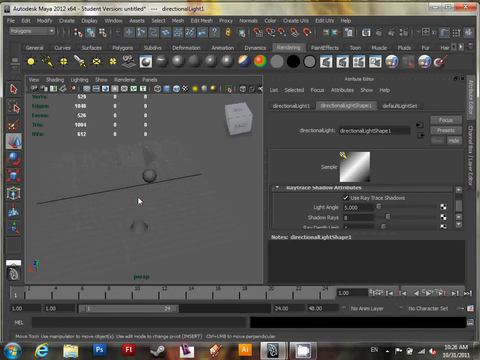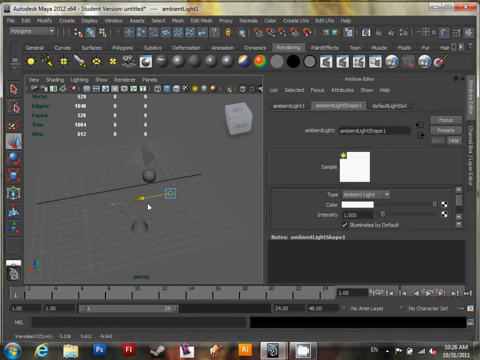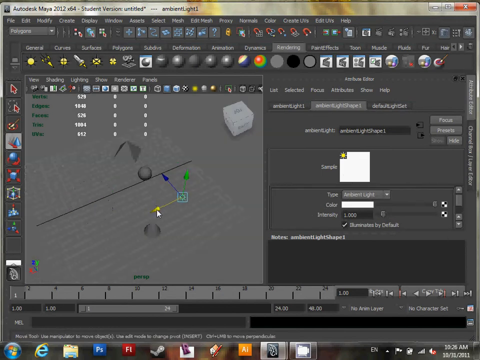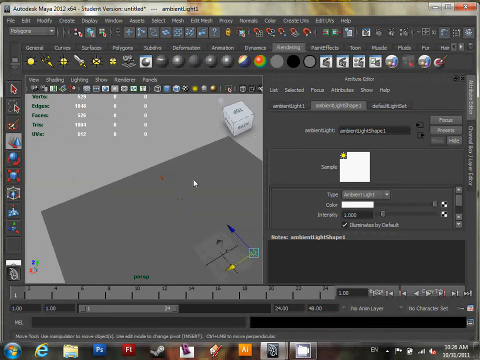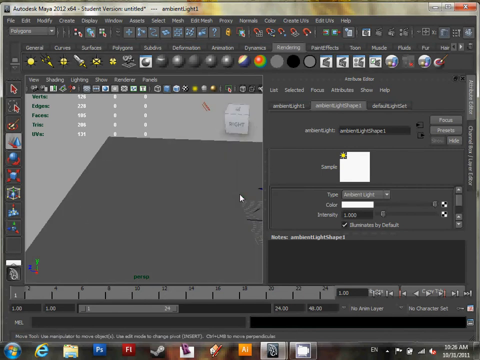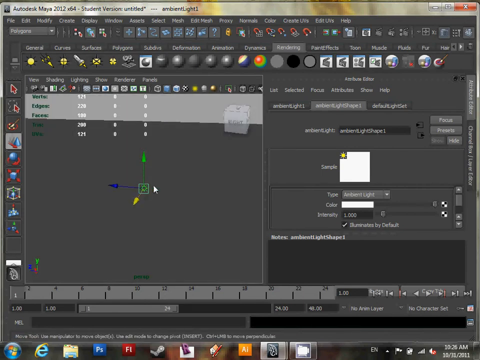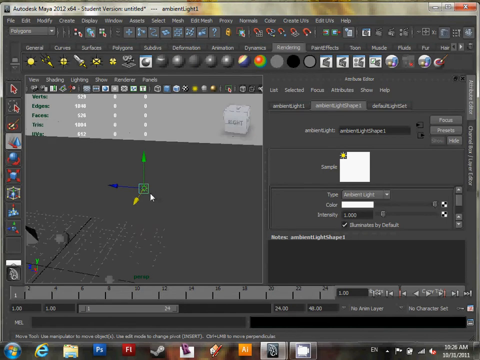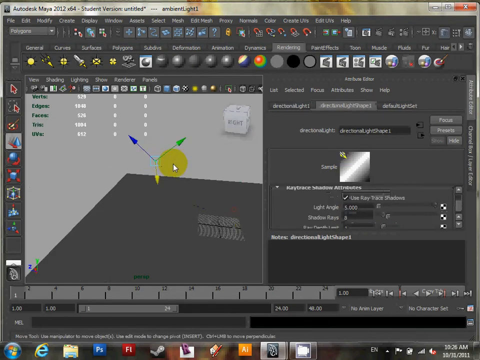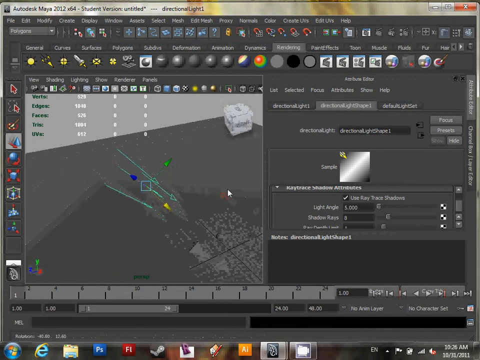This is the ambient light. It's kind of deceiving because if you look at your ambient light, it actually looks like a little sun. Just think of it as a point of light, not a sun. The sun is more like this one. If you look outside, the sun usually casts shadows that are parallel to each other because no matter where you move, the sun is still relatively in the same position in the sky.